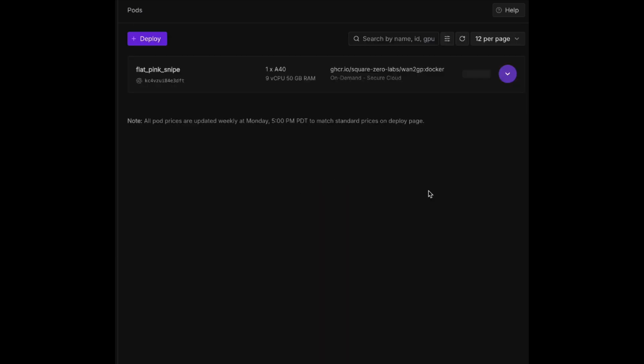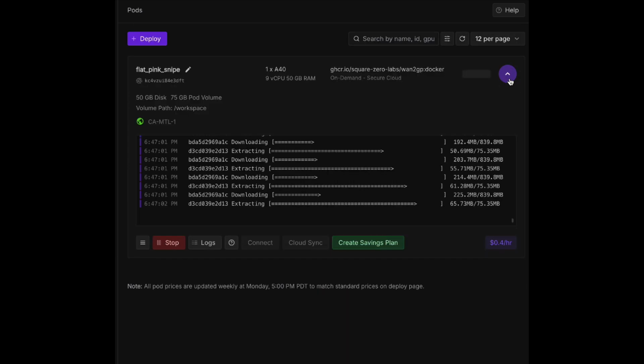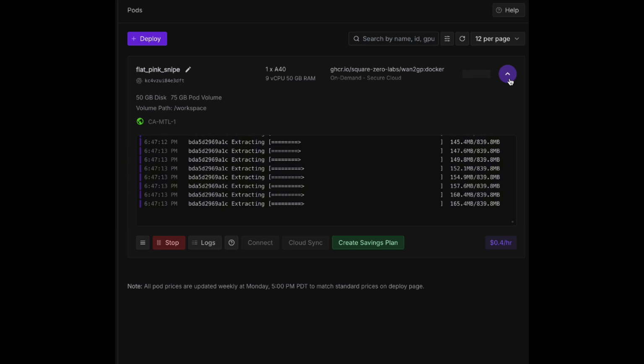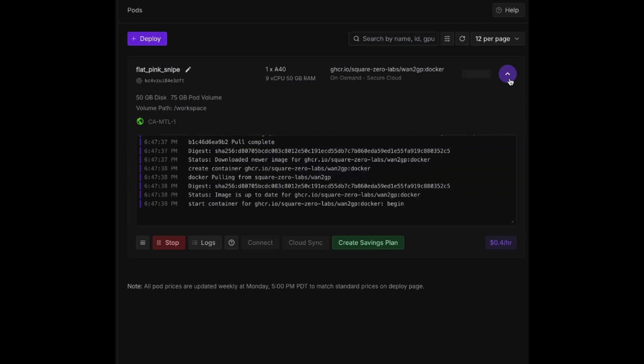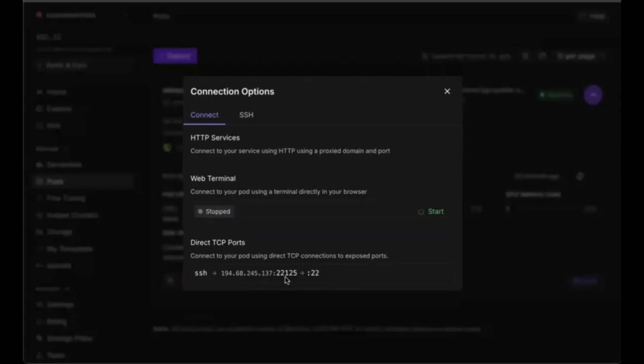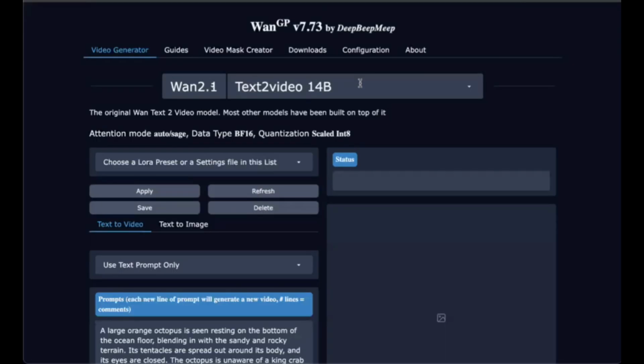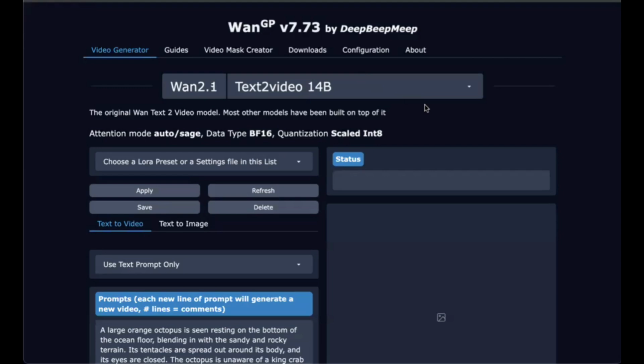If you're not using this template, I have a separate video and I'll link to it where you can see how to use the template to get up and going in RunPod with WAN2GP. Anyway, we are on an A40 in RunPod using the template. We can see that we're on version 7.73.